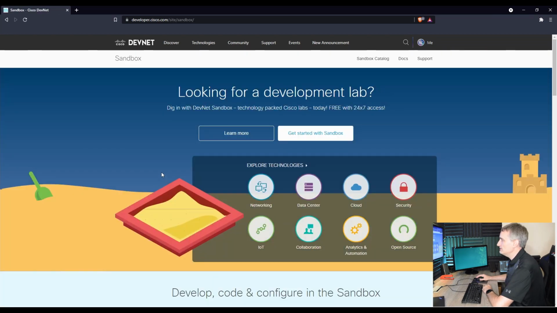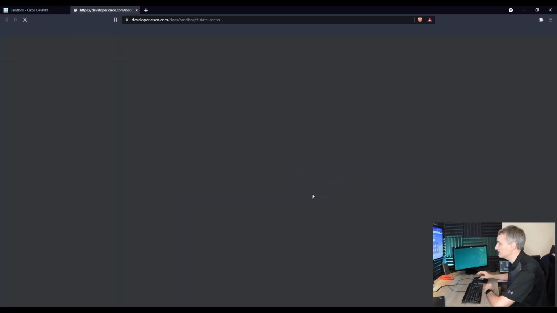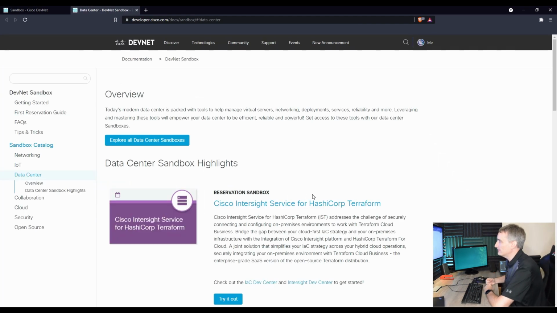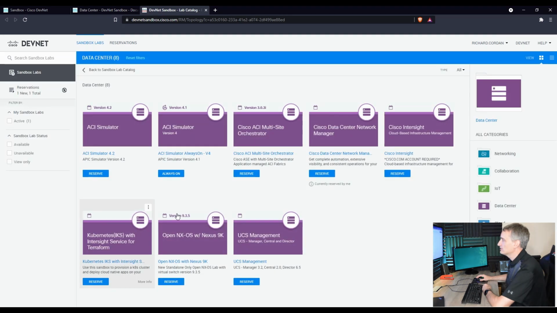So in DevNet, we've got these Sandbox Labs. We've got all the technologies, but what I'm going to showcase here, referencing that last video I did on VXLAN, is Data Center. You're going to get some of the highlights of the labs here, but instead I'm just going to explore all and get a list of all of the Data Center labs currently available.